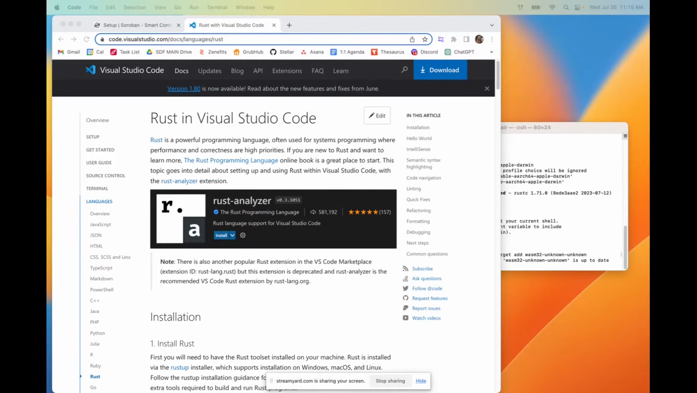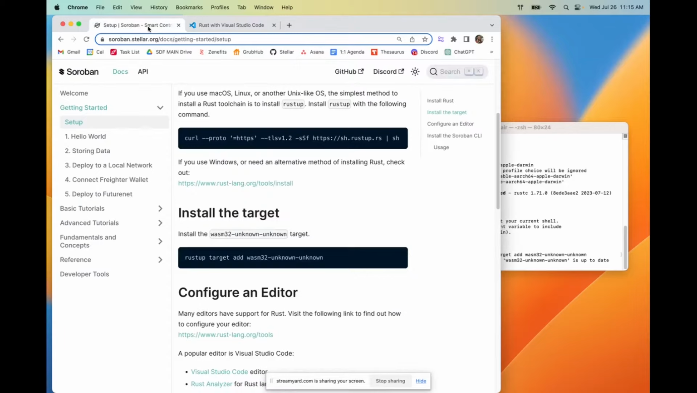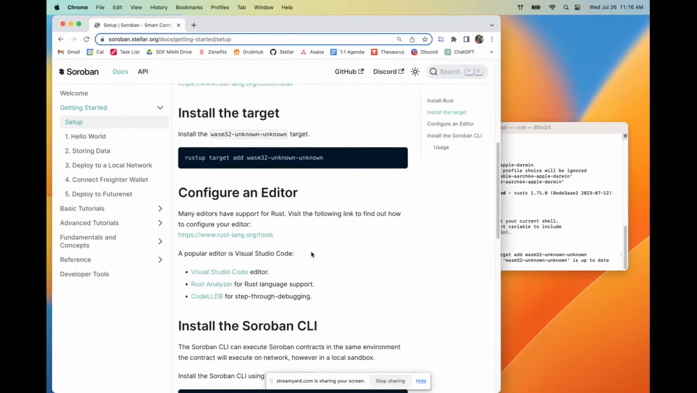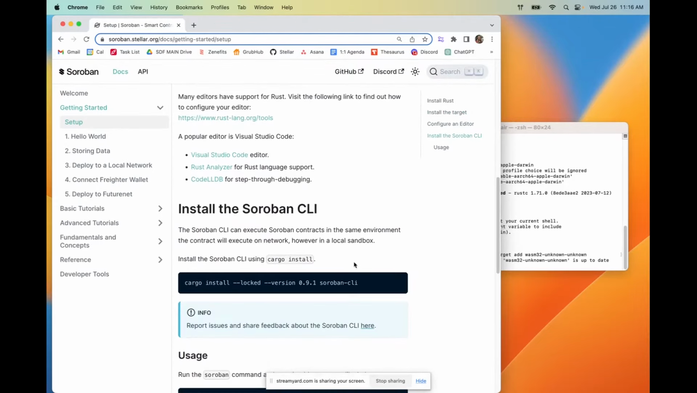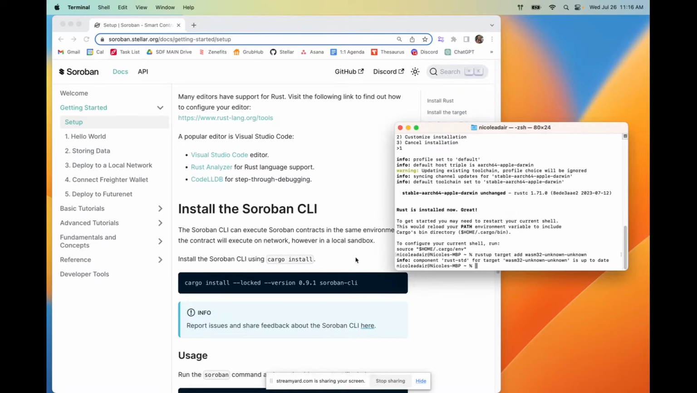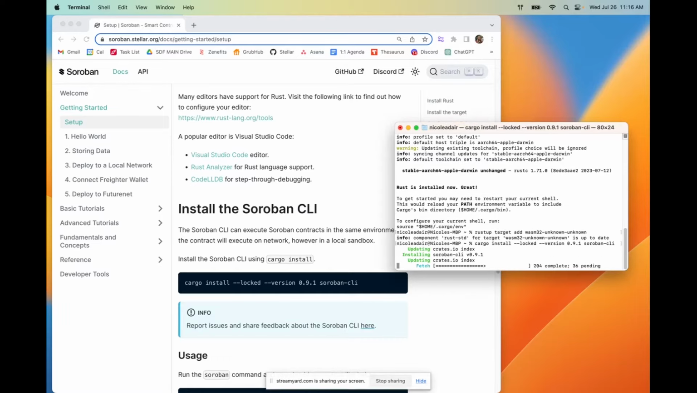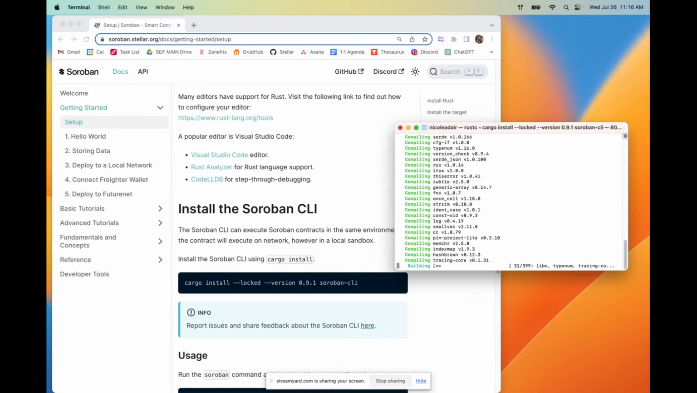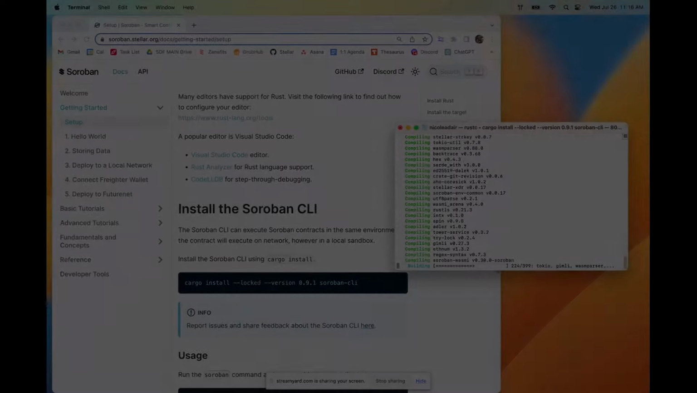Finally, we are going to install the Soroban CLI. And so in order to do that, we are going to copy this piece of code and run that in our terminal. The Soroban CLI, or command line interface, essentially allows us to run and deploy our smart contracts, which is obviously extremely important. So while that is running, we're just going to wait.